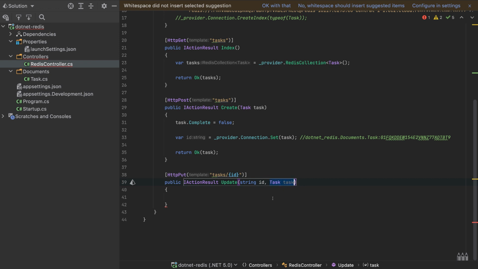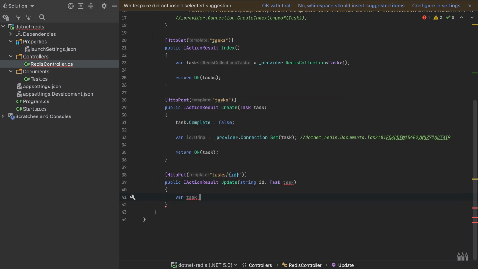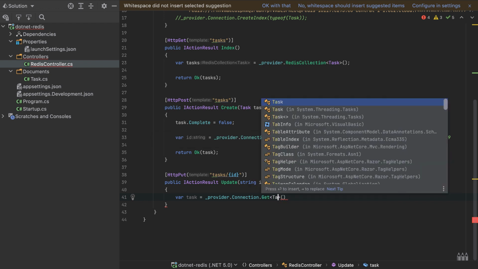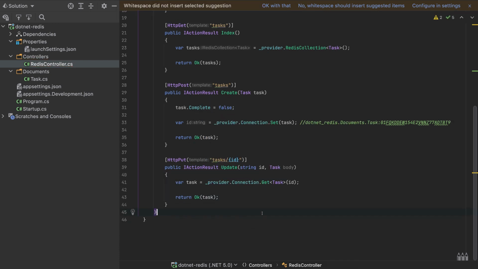But here we want to use the name. So instead of updating, I will do something. I will get the task based on this ID. So var task. I'll change the name here to just body. So don't get confused with this and this. And to get the task is like this. So the provider connection get the task that we want based on this ID. So I'll put the ID here. And in the end, I will return OK the task. So we want to get the task with this ID.